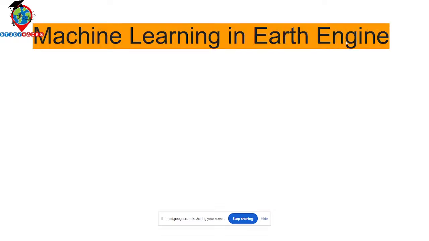So, machine learning in Earth Engine. Basically, in the Google Earth Engine platform, we can get some built-in functions. We can easily get random forest, classification trees, and other built-in functions, and then apply different types of machine learning algorithms such as supervised, unsupervised, random forest, or other types of algorithms.